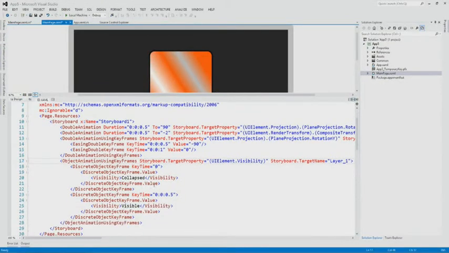Check this out. So we were talking about visibility and using keyframes. And so here a discrete object keyframe is the type of animation. And you can see it's setting it directly to collapsed. And here I'm setting it directly to visible. But that's pretty neat. It is.